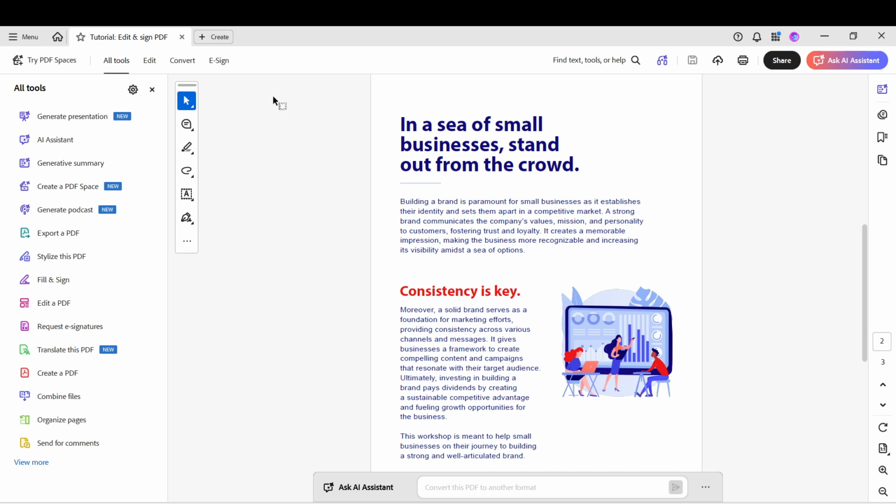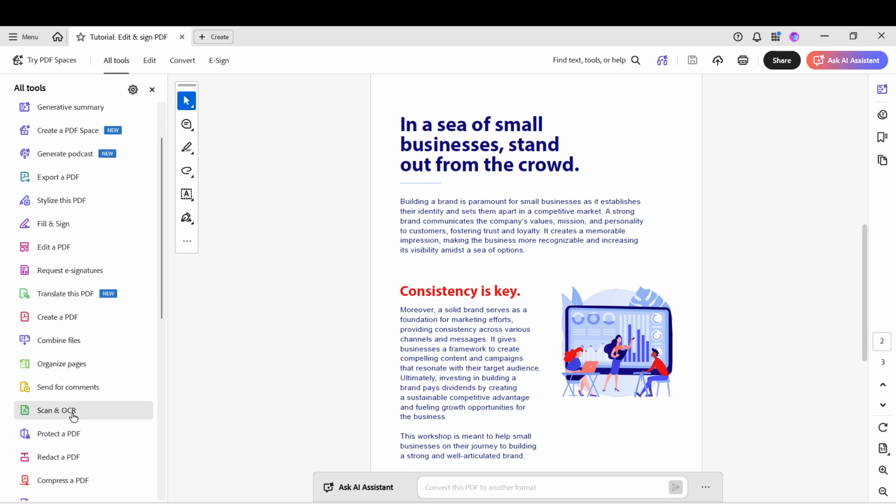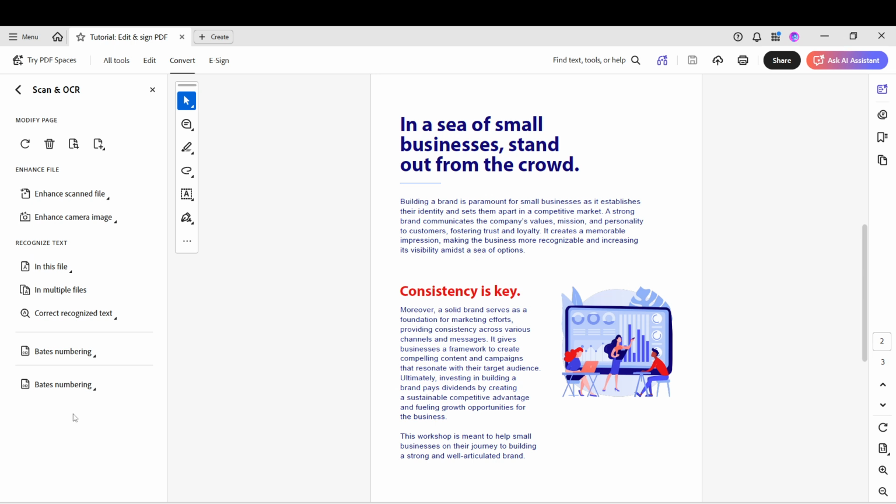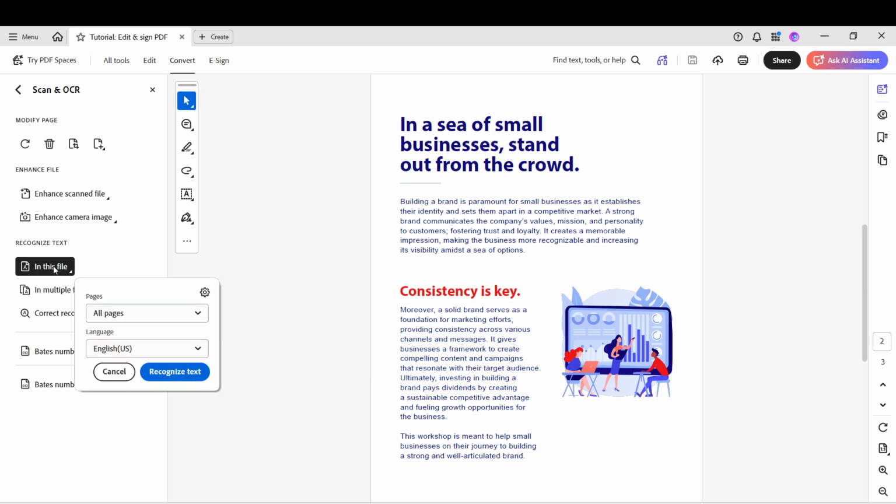Next, look to the global left sidebar and click All Tools. From the list that appears, select Scan and OCR. This workspace is dedicated to improving scanned documents, and it's where you'll find the controls for recognizing text. In the left panel under Recognize Text, click In this file. This tells Acrobat you want to run OCR on the document that's currently open, and it will reveal options to fine-tune the process before you begin.